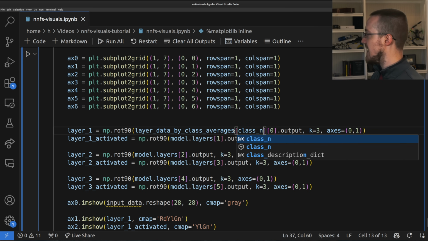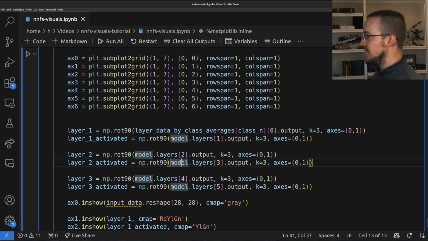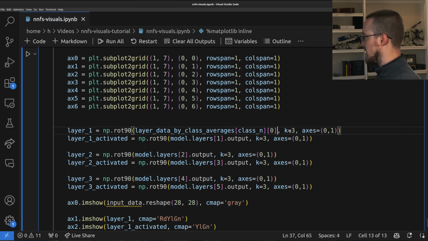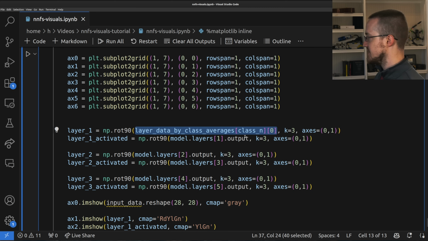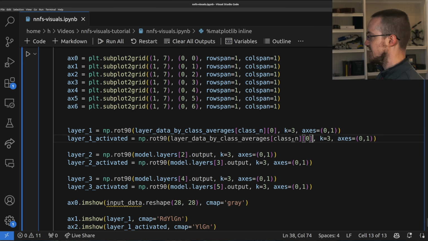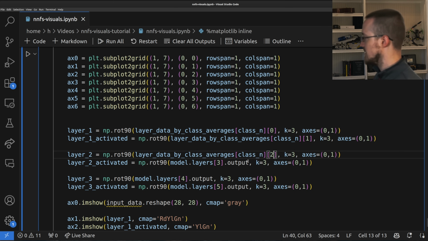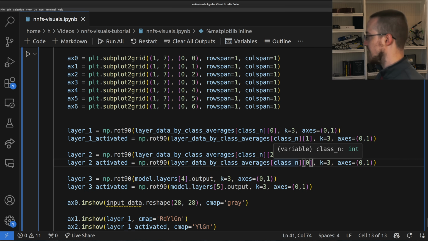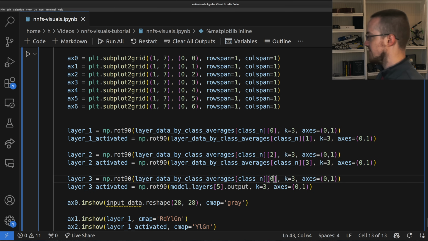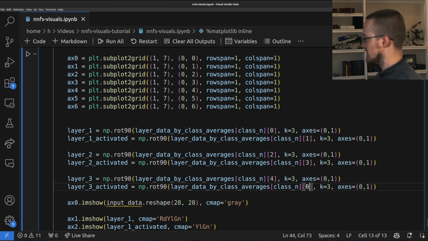So class N, and then the value that we want to graph, and then it won't be .output, it's just whatever, because we didn't save it as an object. So now this replaces this, and this becomes a 1, and then replaces this. This becomes a 2. It's going to be a miracle if I get away with this. 3, 4, and 5. Cool.